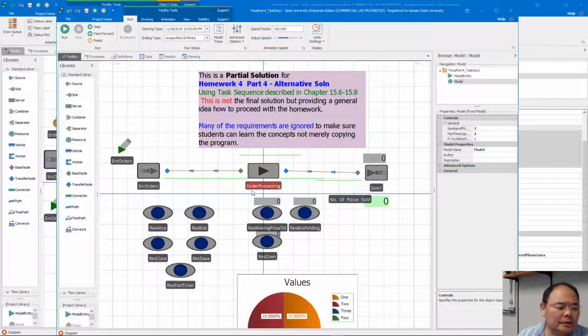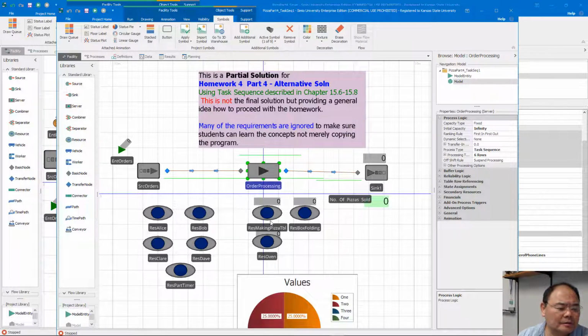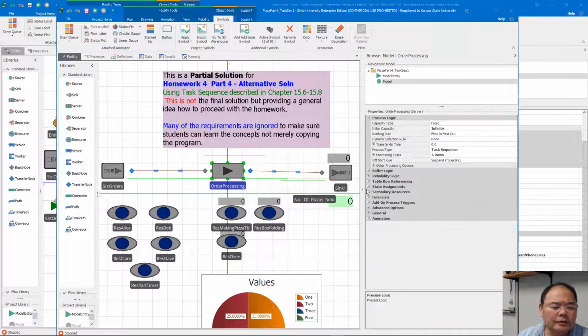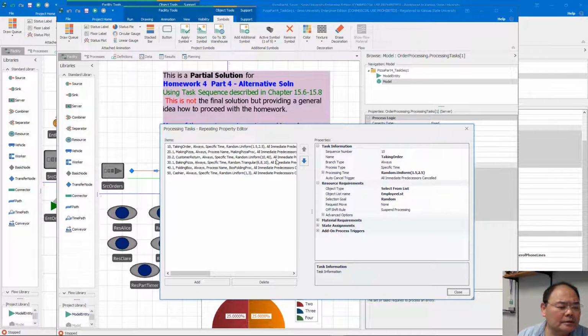In this case, we only need one process called order processing. We're adding all the resource constraints as external resources. And within this server, instead of using a specific time, we specify task sequences, and then we have 6 task sequences described in this entire homework assignment. So I'm going to describe each detail of the task sequence using a PowerPoint. Let's take a look real quick.